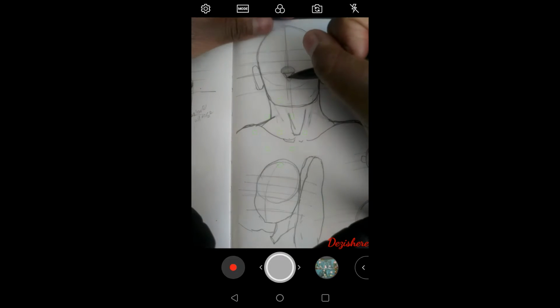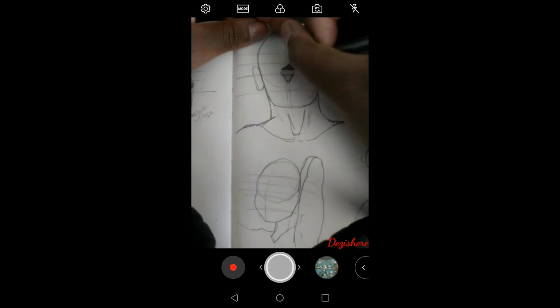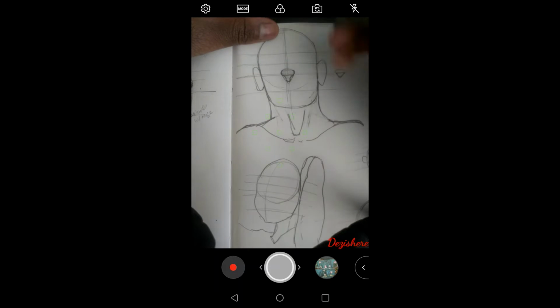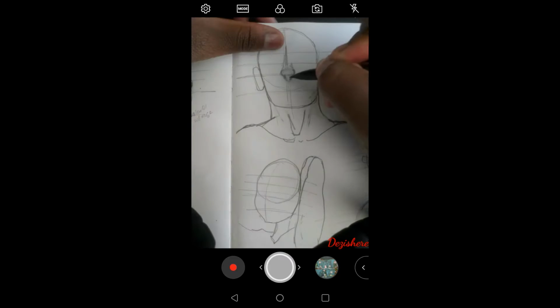And for this video, I'm just going to show you some quick steps on how I draw some of my noses once again. References are very much important, and also make sure you practice.